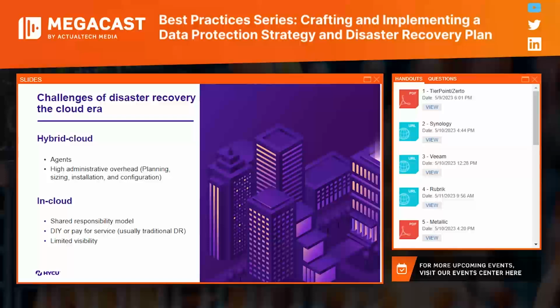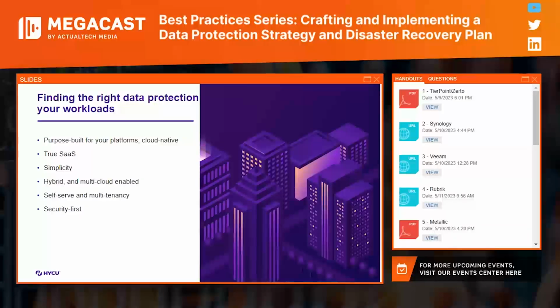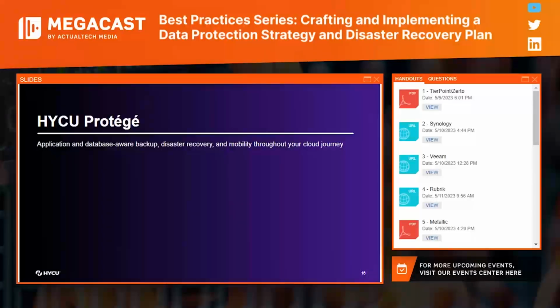The one thing HYCU wanted to do was make sure that we built a true SaaS application that's purpose-built for the cloud. It's very simple, but also supports on-prem, hybrid, and multi-cloud enablement. We also wanted to build it for self-service and multi-tenancy, and also security first. So that is Protege, and that is really how we built this out.